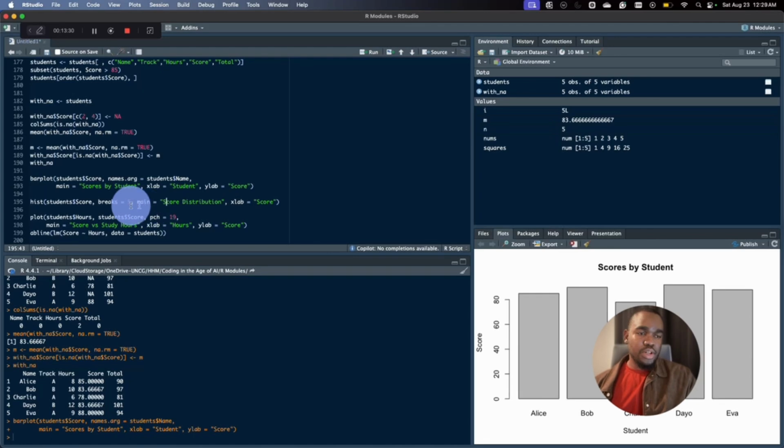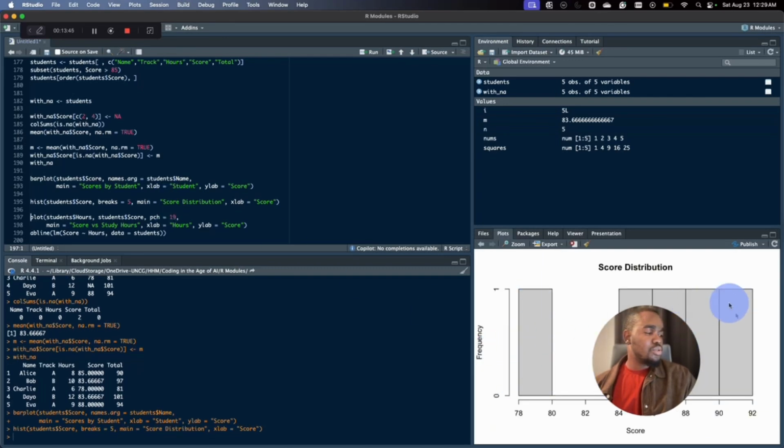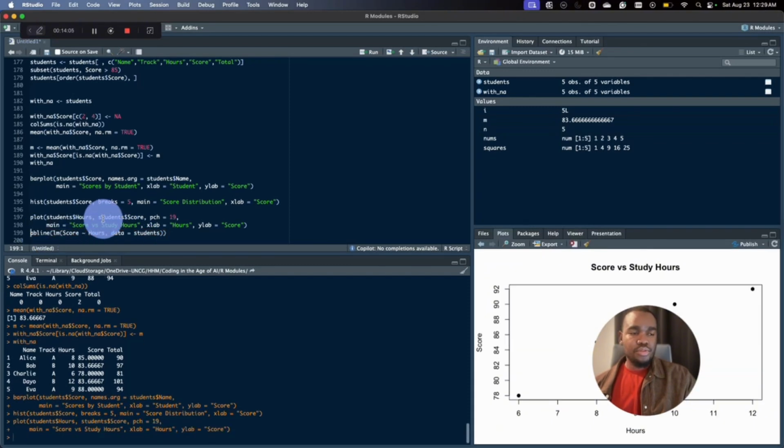The same goes for the histogram. You can create a histogram of your scores, specifying breaks equal to 5, also the main title and the x-axis title. If you run this, you would see the histogram distribution of your scores. Also, adding a line chart: this is the code that adds the line chart for you, and this adds the regression lines to it.